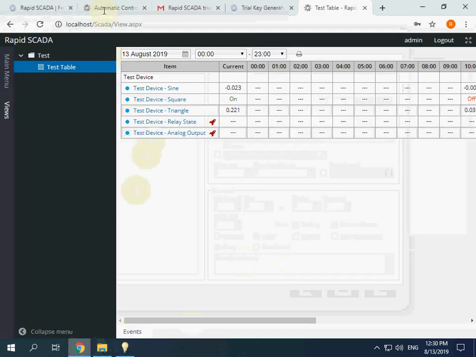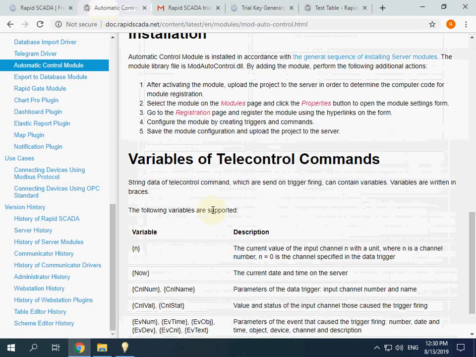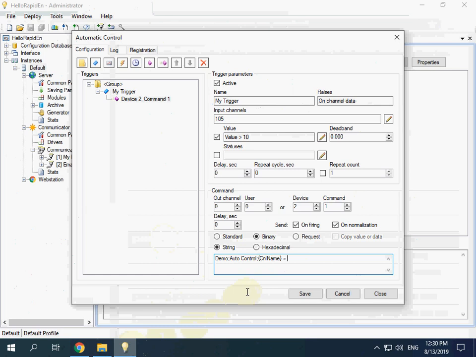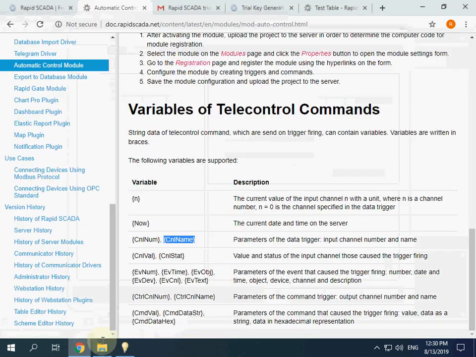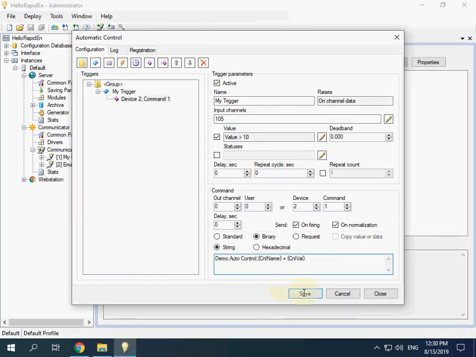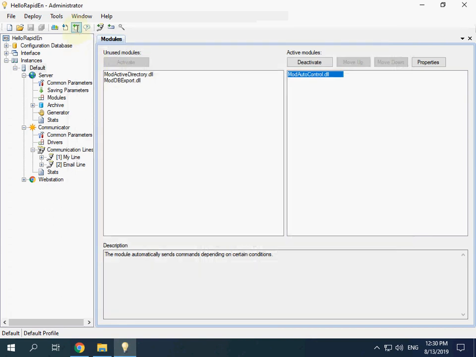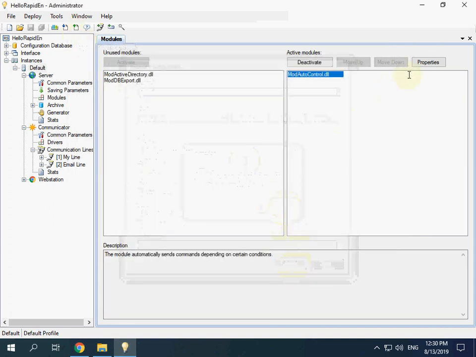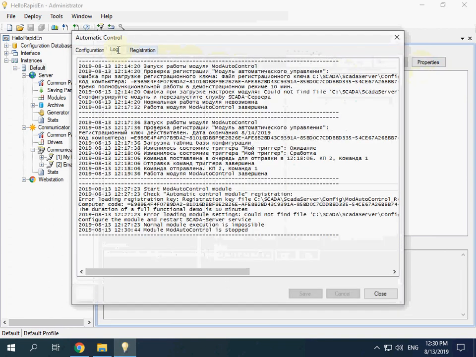The module supports using variables that are listed in the documentation. We will use channel name and channel value. Save, close, upload the configuration and check the module log.